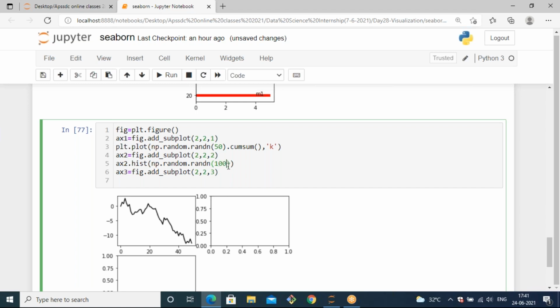Totally I want to generate 100 random values. And here I'm going to mention bins as 20. I'm generating 20 bins for these 100 random values. And you can specify the color of it by passing the color parameter. So color equals to yellow, the color I want to generate.